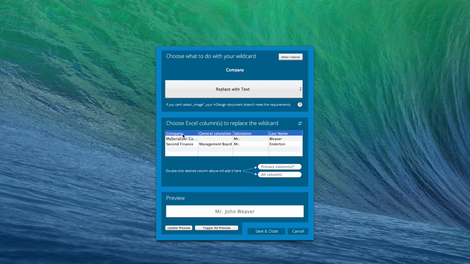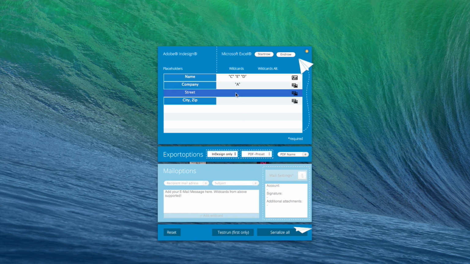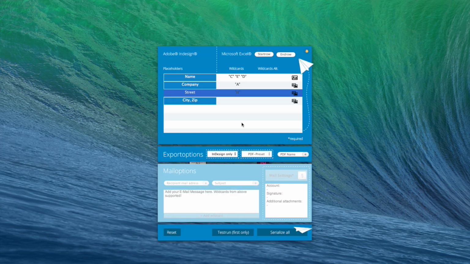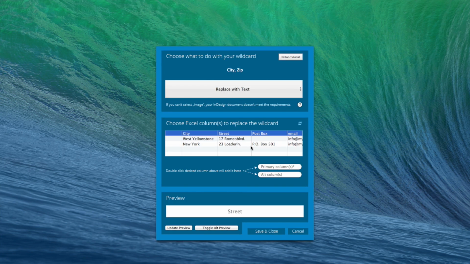I will replace my company with the first column as it contains the company names. I just double click it, save it and close it. The street is almost the same thing. City and zip code is again split up into 2 different columns. I got a city here and a zip code over here, separated by a comma. MySerializer allows me to combine even columns with any text I like.